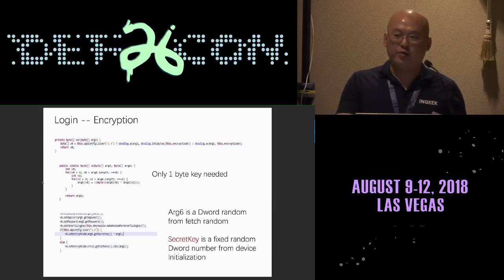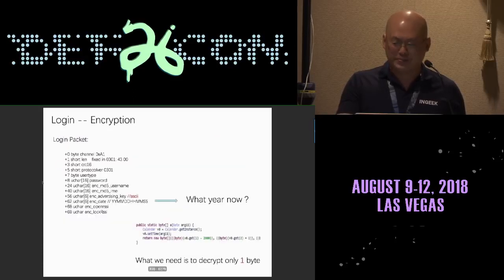that in order to find the encryption code, it's really just the random numbers we got from the AMI key, and then there's also another secret key, a fixed random D-word number from device initialization. But it turns out it's only 1 byte.